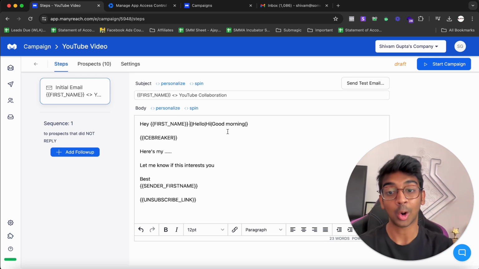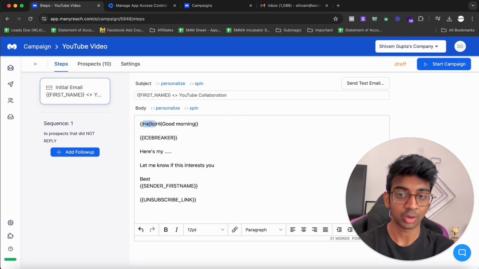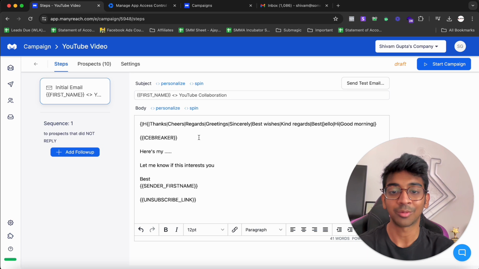Basically it's going to auto add this into your email. So if I remove this over here, it's going to send hi to some people, hello to some people, good morning to some people. It's as easy as that. You can even add it for closing. You can see thanks, cheers, regards, best wishes.